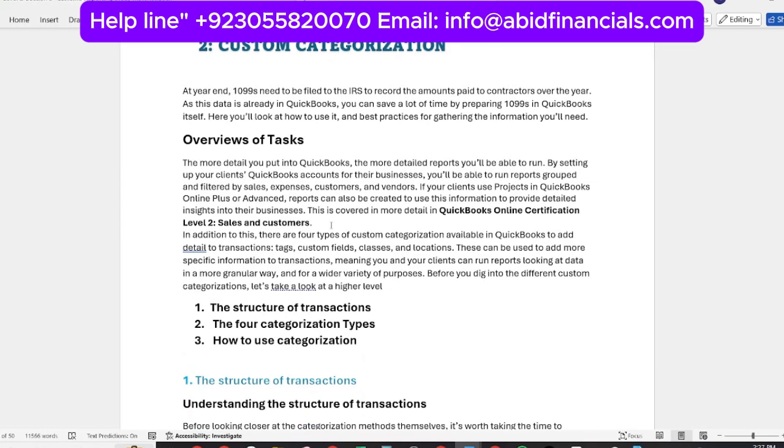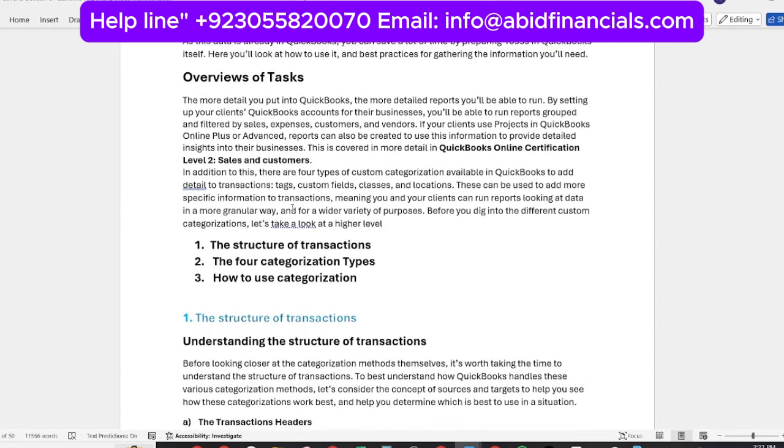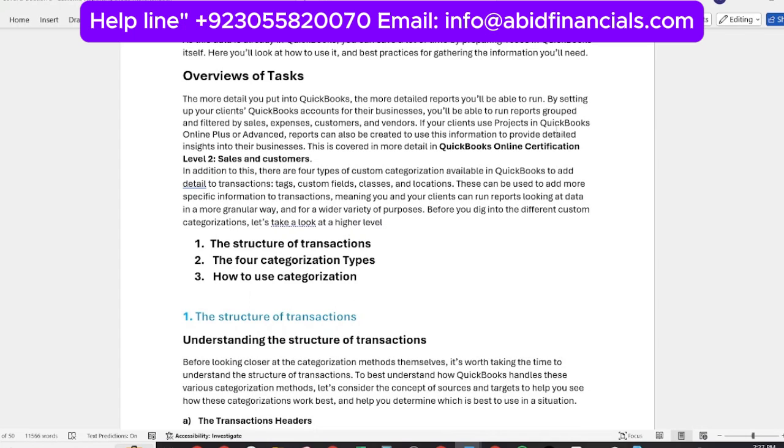Now we shall discuss in detail the overview of the task. The more details you enter for QuickBooks, the more detailed reports we shall get. By setting up your client's QuickBooks for their business, you will be able to run reports, grouped by and filtered by sales, expense, and vendors. If your clients use projects in QuickBooks Plus and Advanced, reports can be created to use this information to provide detailed insight into the business. This is covered and more in level 2.